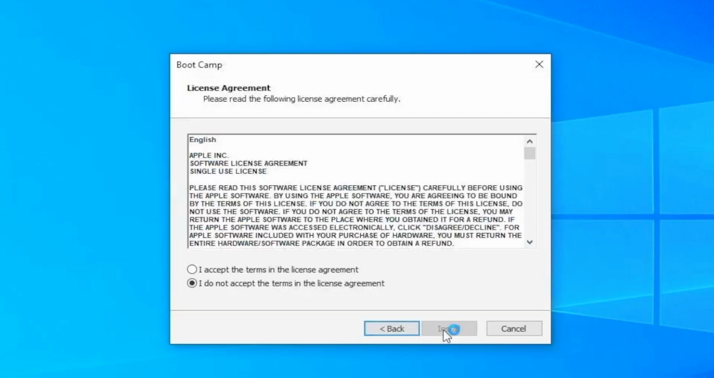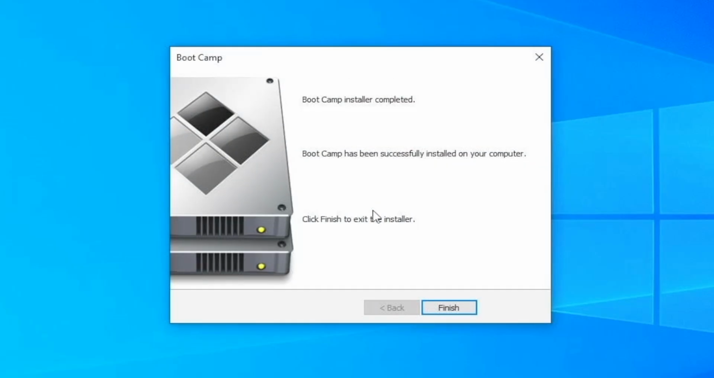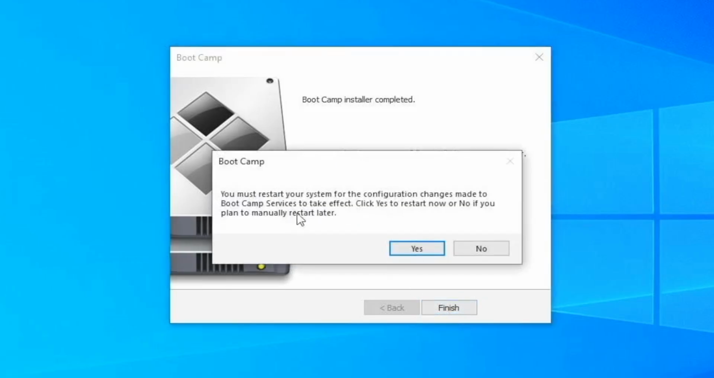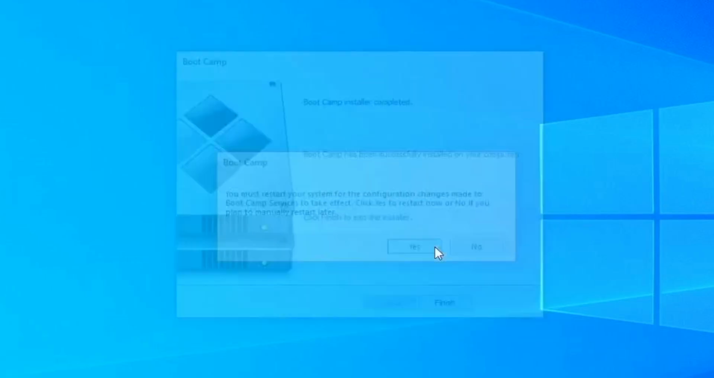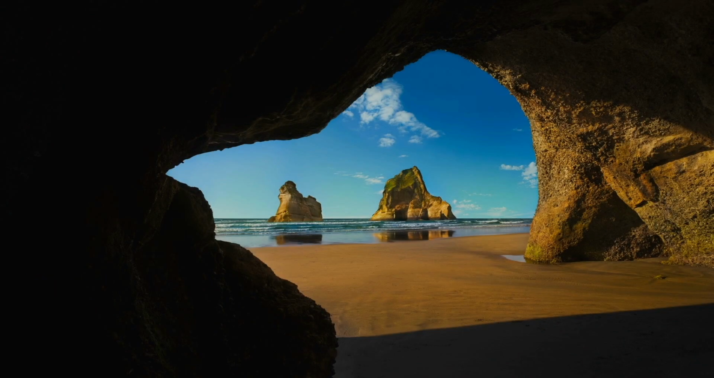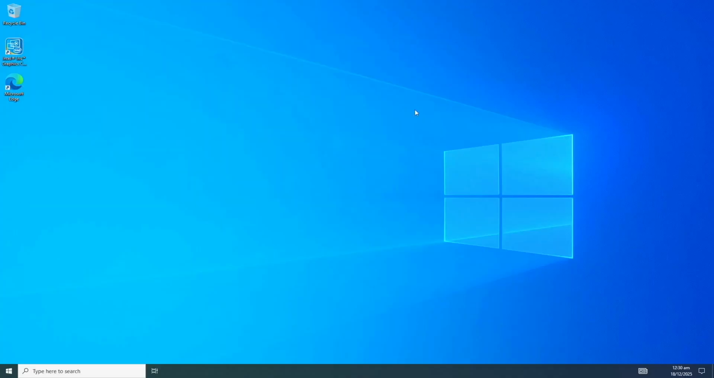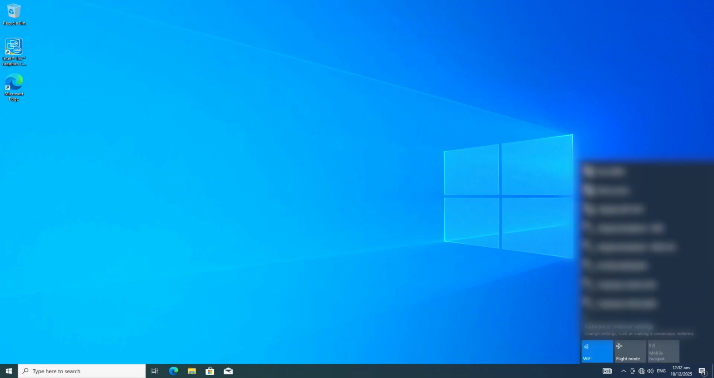A pop-up should appear on screen to install the correct Boot Camp drivers. Go through and install them. Click Yes. The computer will restart. At this stage, you can connect your computer to Wi-Fi.